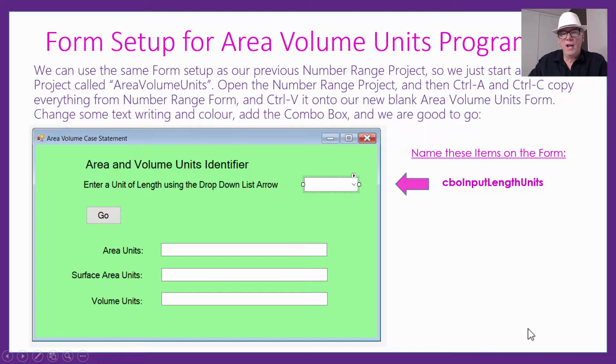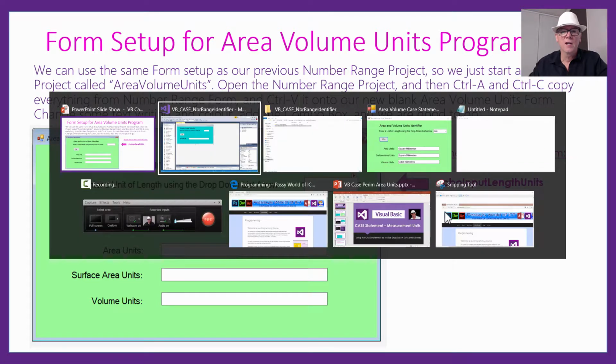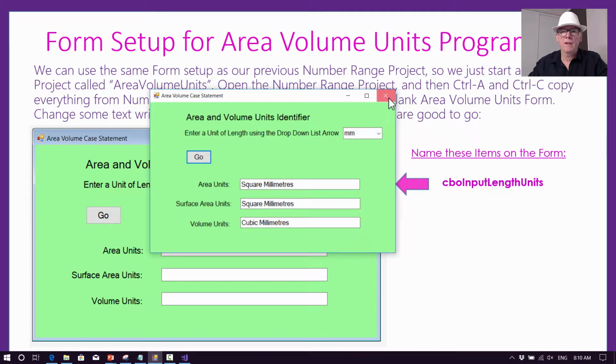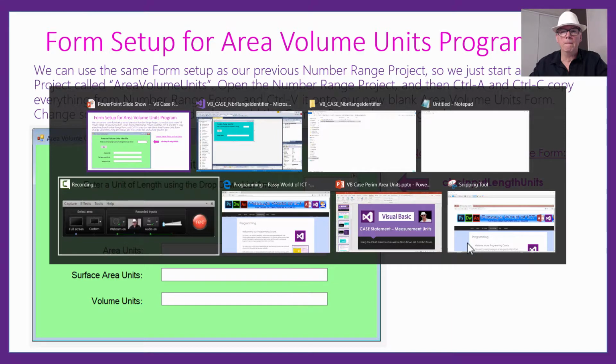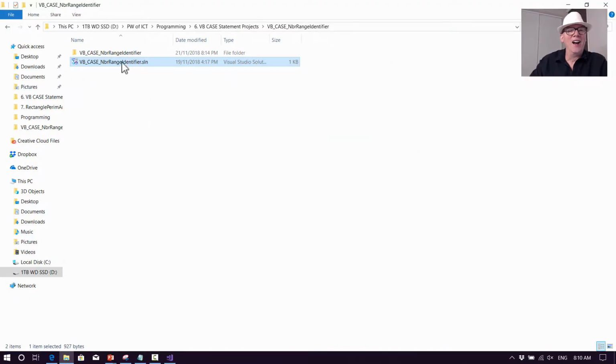Now, the Hungarian abbreviation for a combo box is CBO. Okay, combo box. Now, I suppose we should have shown you where you get a combo box from too, because that might not be immediately clear either. Now, have we still got that project open or not? Or did I close them all down? Okay, I think I closed them all down.